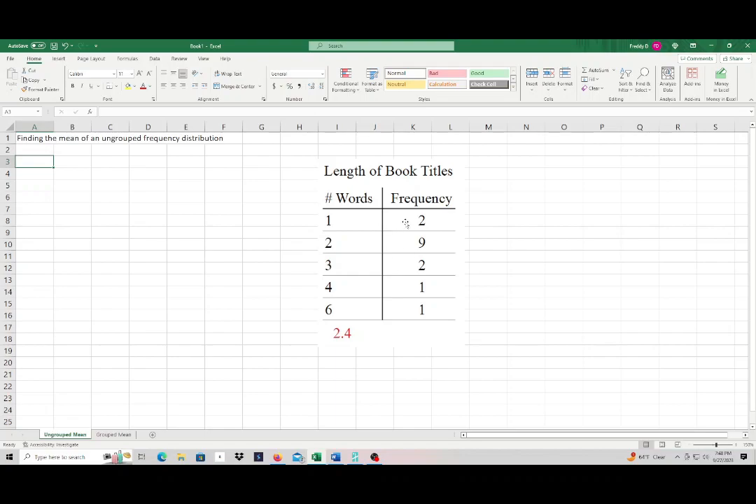Here I have a little example with this snapshot: length of book titles, with the number of words and the frequency. I also left the result, which says that roughly the mean should be 2.4. So let's see if we can confirm that.